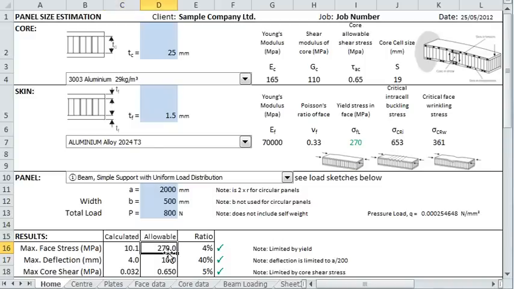And the allowable face stress, as we've seen up here, is 270. And in fact, I'm only using 4% of that allowable, so 10 divided by 270 is 4%. So I get a green tick. I'm good to go on that one.